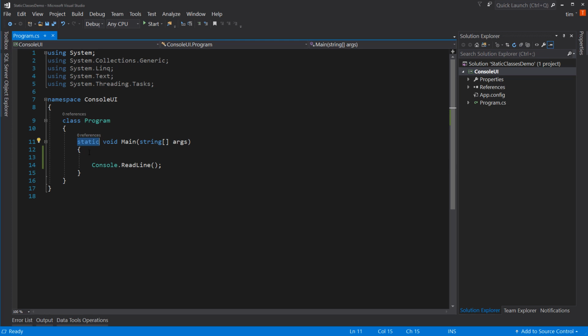So static means that you get one copy for your entire application. That means if we store data, then it gets stored across the entire application for the life cycle of the application.